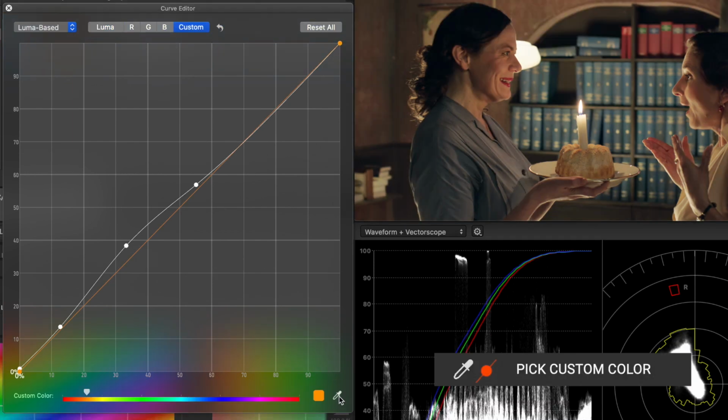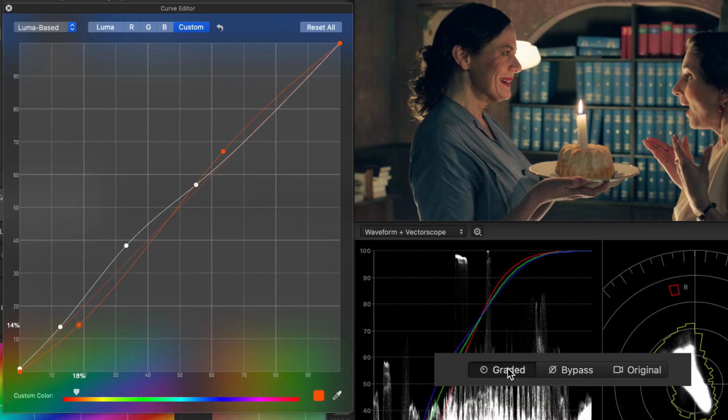The Color Picker also allows choosing the target hue in the custom color curve, which enables you to create scene-accurate creative looks like orange and teal in seconds.